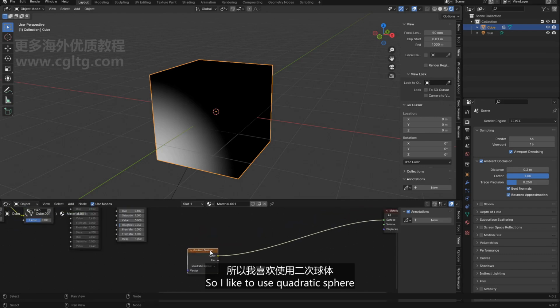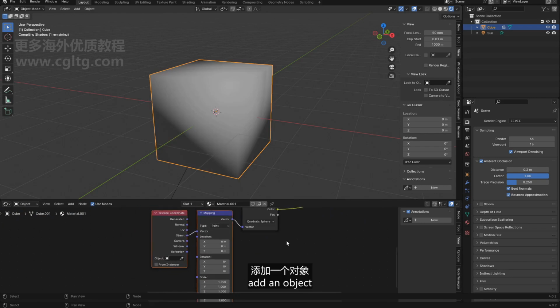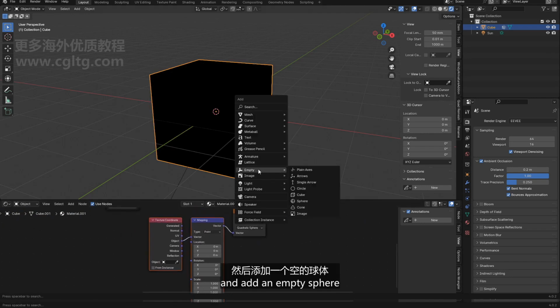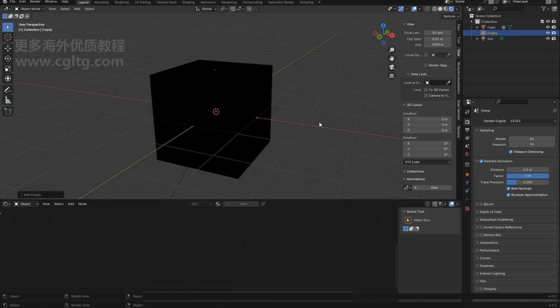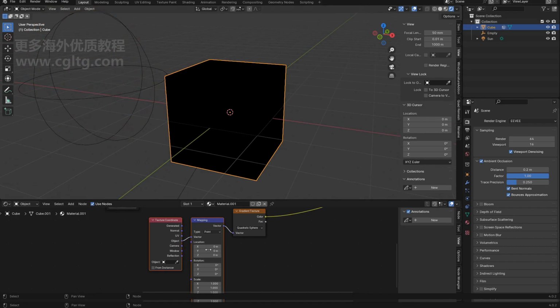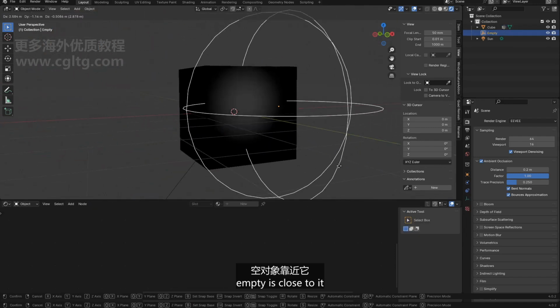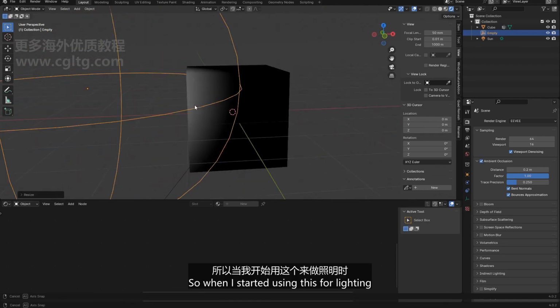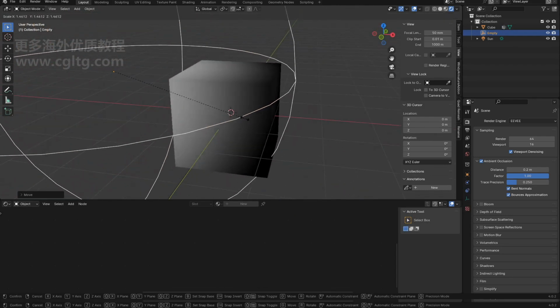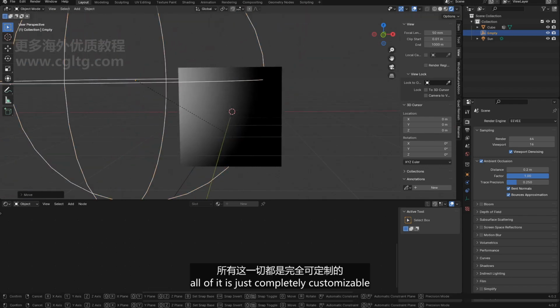So I like to use quadratic sphere, and then I hit Control T, switch it to object coordinates, add an object, and add an empty sphere, or anything you want. It can be literally any object, but adding an empty is cool. So then we select this, and now if we look at the sphere, it'll show up whenever the empty is close to it. When I started using this for lighting, it was amazing, because it's so dynamic. You could scale, you could rotate, all of it is completely customizable.